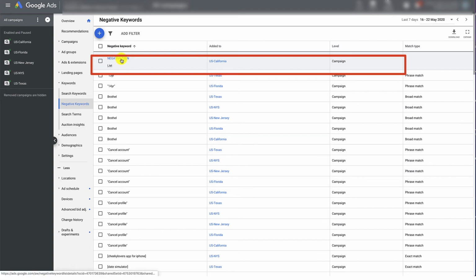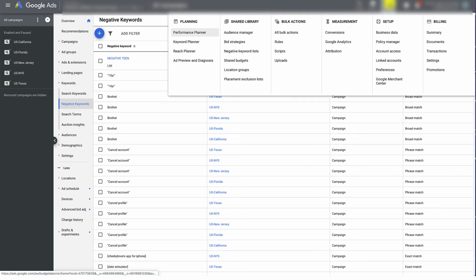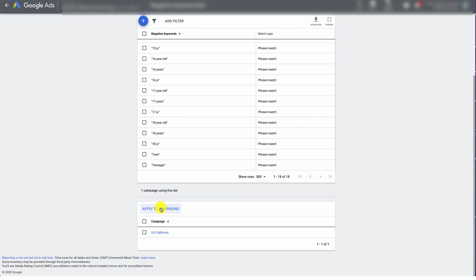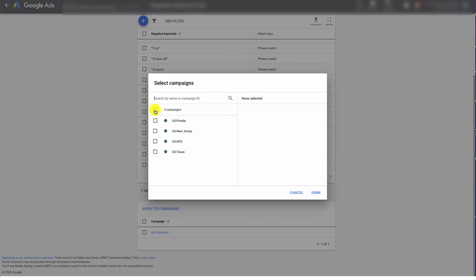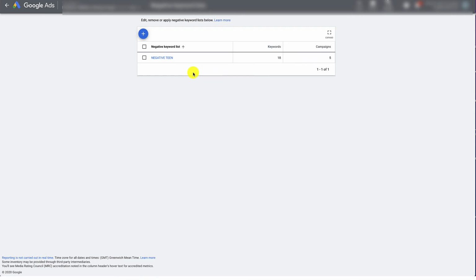The final thing I need to do is make sure that this list is working across the whole of the account and not just US, California. So I come up into Tools and Settings, and I come to Negative Keyword Lists under Shared Library, select Negative Teen, scroll down, Apply to Campaigns, and select all the campaigns that are there and click Done. Now scroll back to the top and just click out of that. And now you can see we've got a negative list called Negative Teen, which has got 18 keywords in it, and it's attributed to 5 different campaigns.